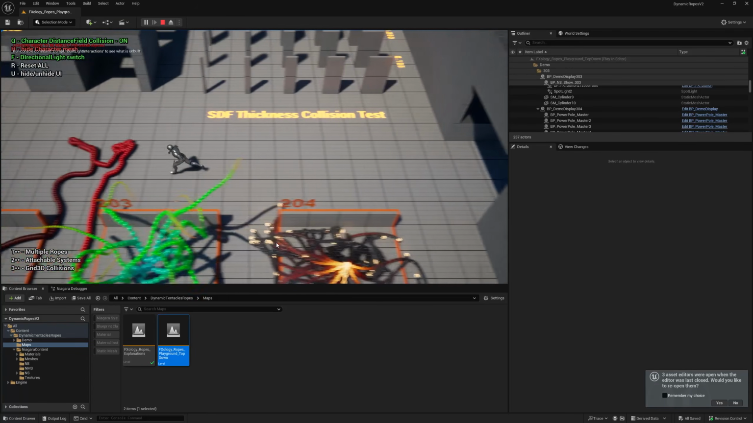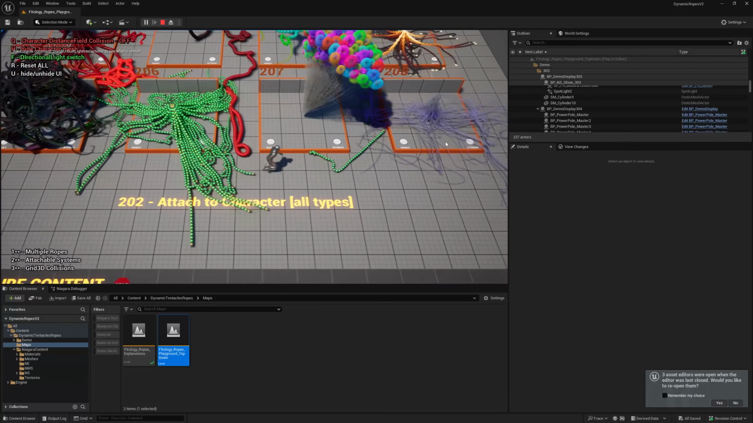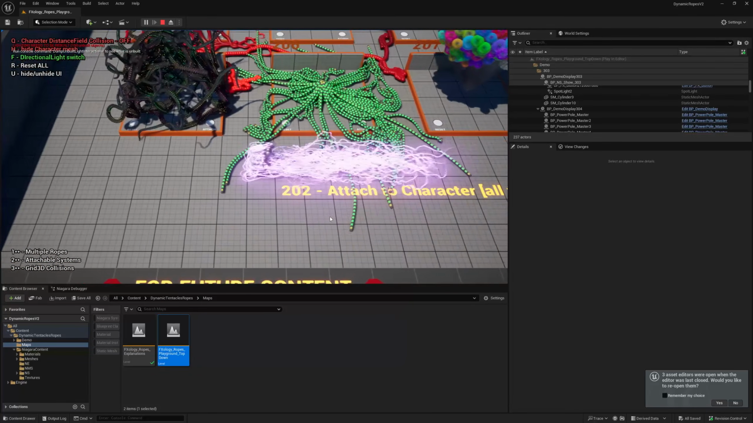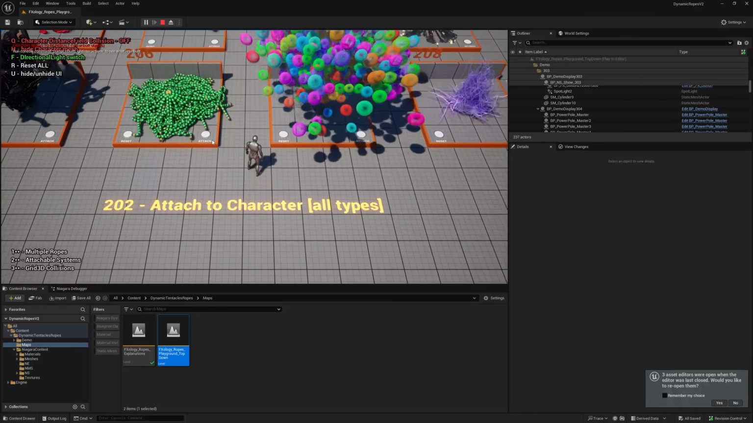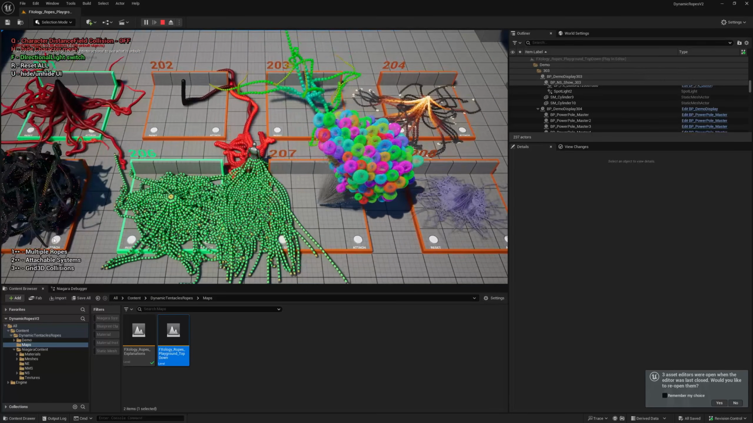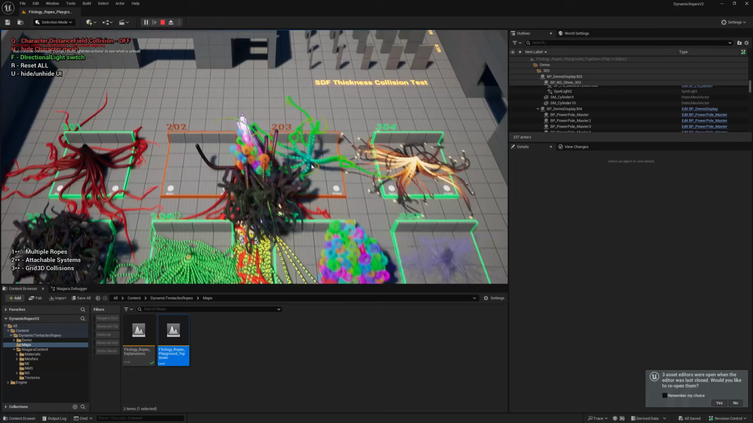And in the end, we have these character attachable systems that you can just click on this button and it will be attached to the character. And press R to disable it and connect another system. Or even connect all of them. Which will be quite heavy.